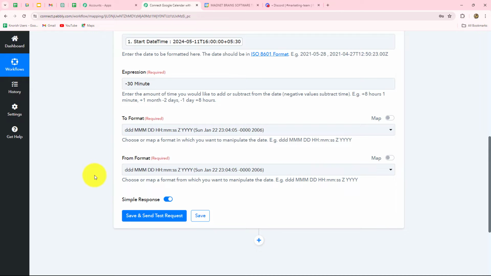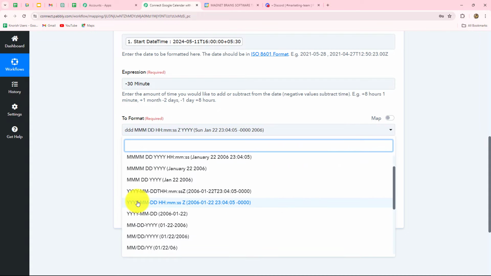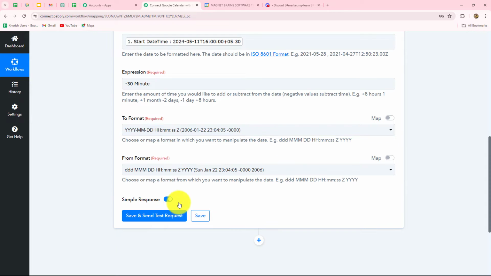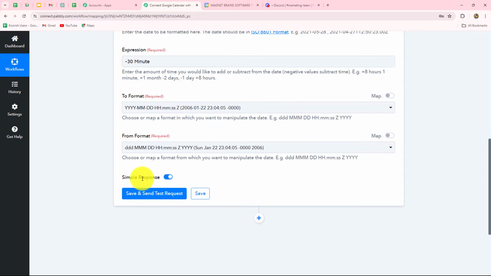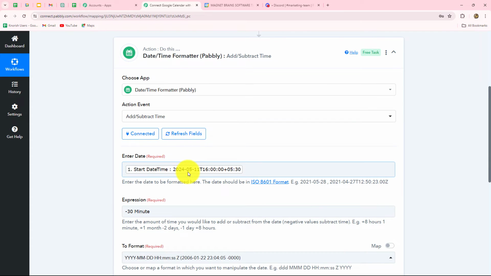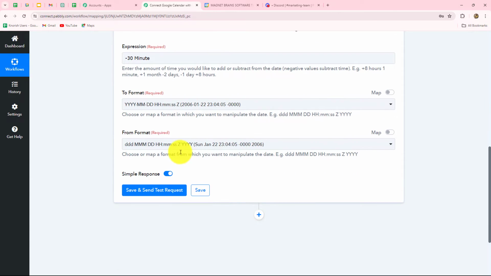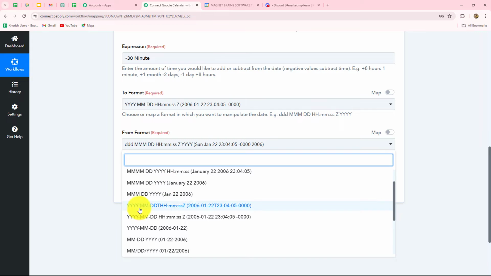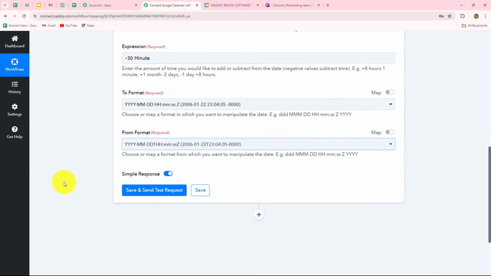Okay, now we will move forward, and here it is asking us to format that in which format we want the date. So the format over here will be year, month, date, hour, minutes and seconds. We have selected that. Now the next is from format, that in which format we have actually received the date. We have received the date in year, month, date and the time format, which includes T as well. So we will simply select the from format as the date and time along with the T. So we have selected that.